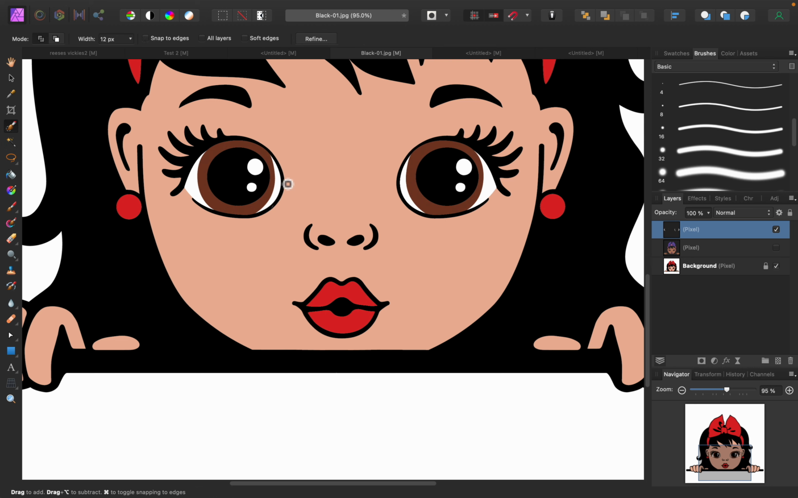Let's try and take off snap to edges. Let's try this one. Brush it on. Okay. Come on. And I go the other way and take it off just a little. I don't know why I want to be stubborn. I don't know why.